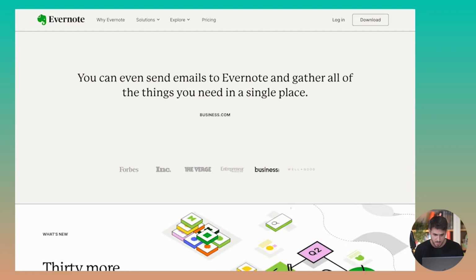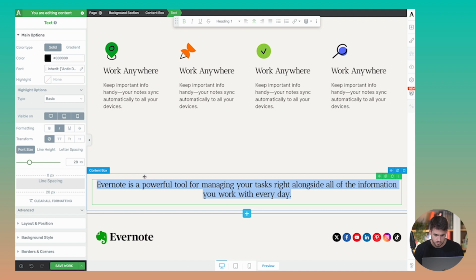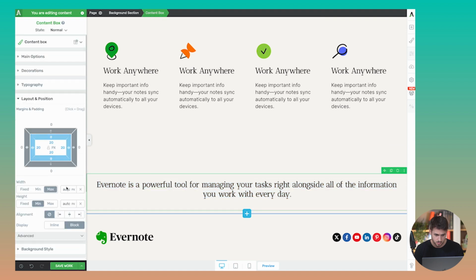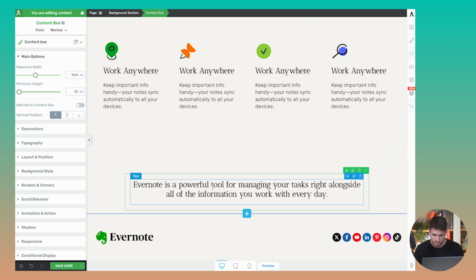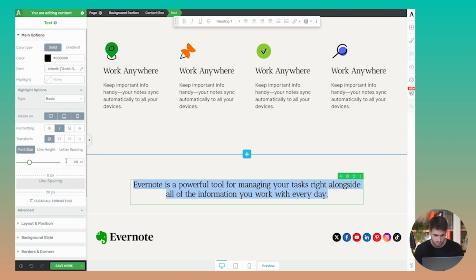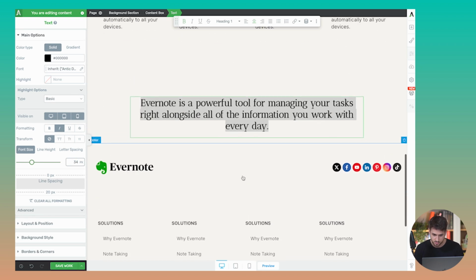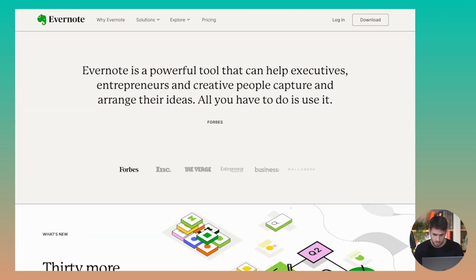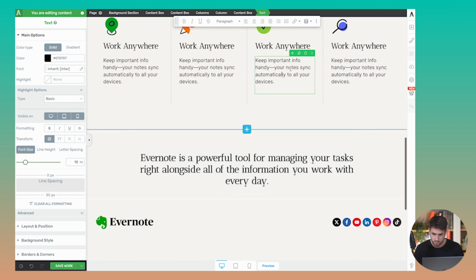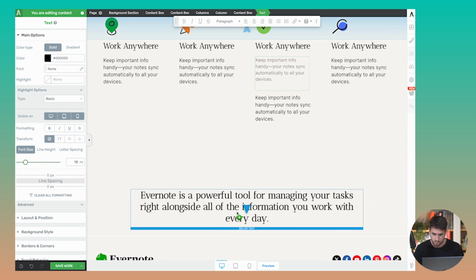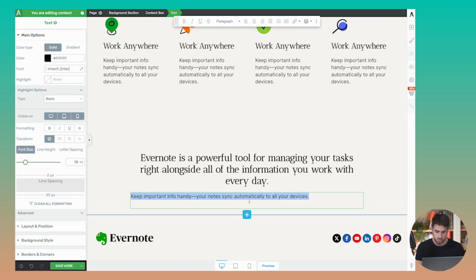I think there's a max width set for this content box. So let's come in here, center things to the center, and give this a max width. I think I want to make this a little bit bigger. Let's make it like 34. Yeah, that's much better. And we're going to do one more text element here. Let's duplicate this, put it underneath that one, and we're going to do Forbes.